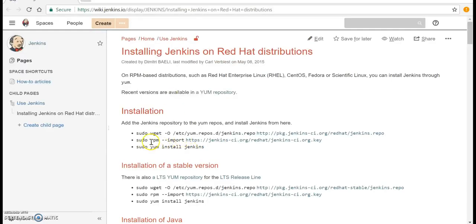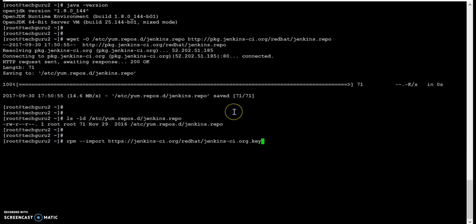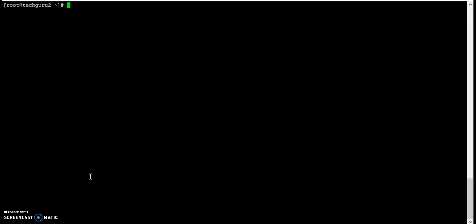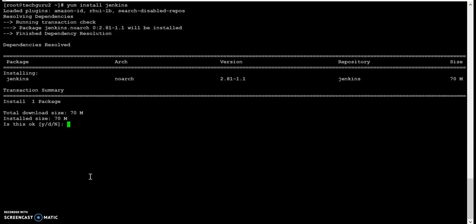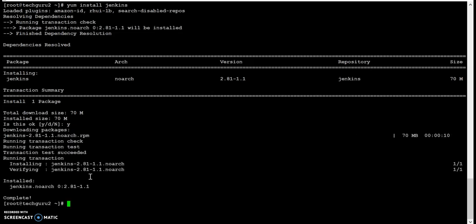Next is to import the keys, the GPG keys. Next, we will install Jenkins. Installation has completed. Now let's start the service and enable Jenkins.